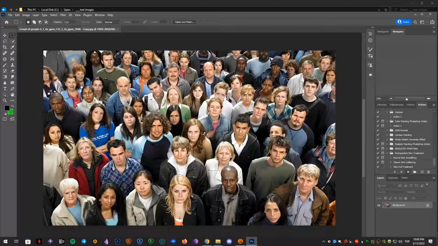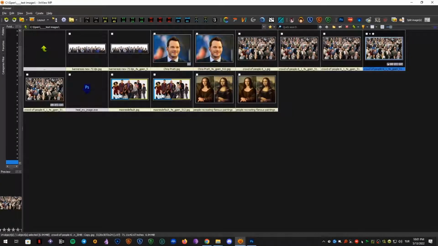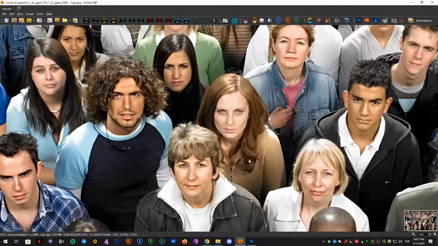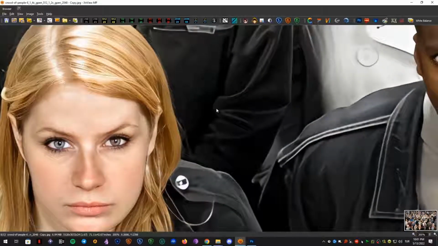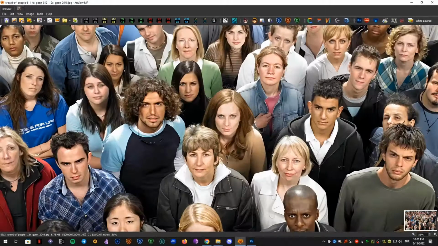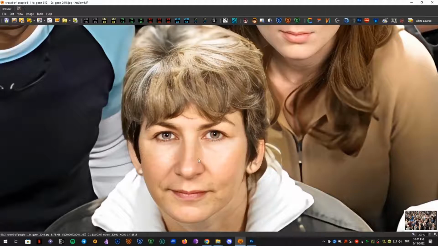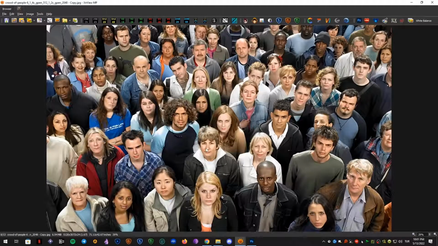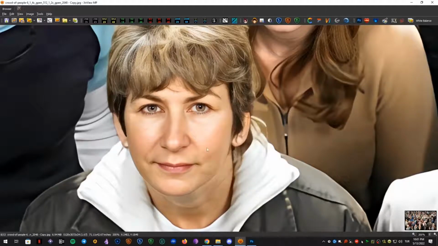So this opens the file. It heals the image and it saves the image. So this one shall be the clean results, this copy one. And this is the original with the artifacts. Okay, let's focus on this woman. As you can see, it's cleaner.